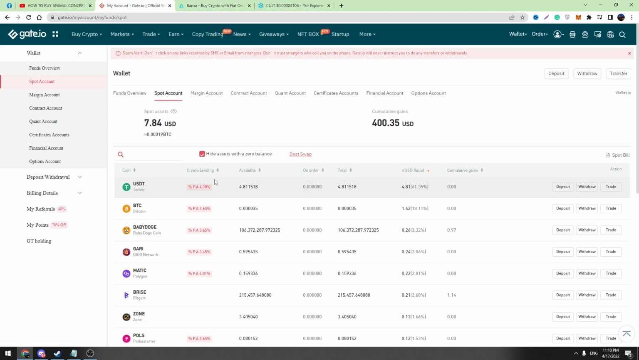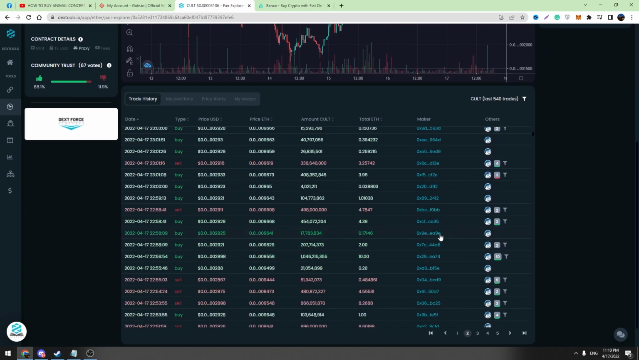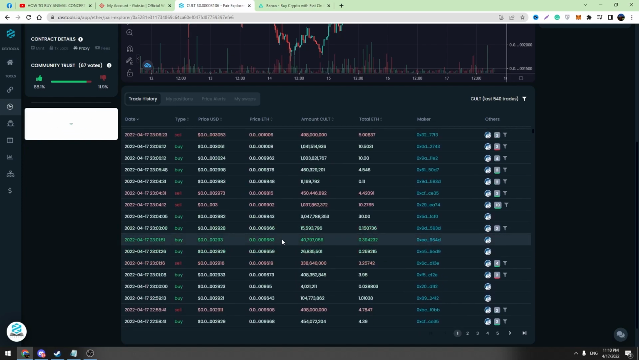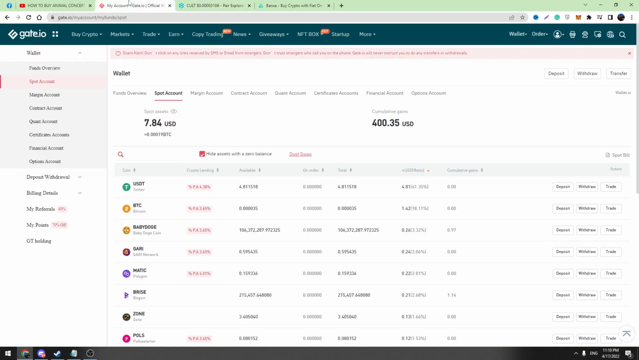So now everything is ready to buy CULTDAO token. So guys, CULTDAO token is very popular nowadays. More and more people are investing money in it. You can check there are a lot of buys in the last few hours. The number of holders is getting near 14,000. I think that CULTDAO is one of the best cryptocurrencies to buy in April 2022, but remember that this is not financial advice, this is just my opinion. So let's get back to work, and now I will show you how to buy CULTDAO on Gate.io.